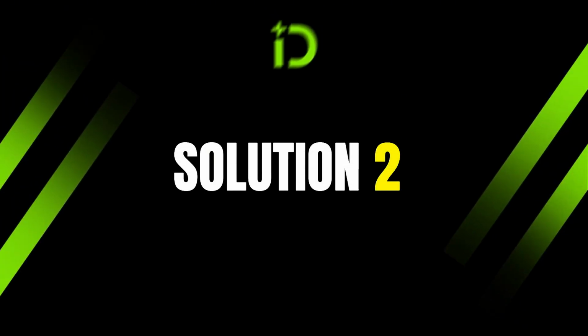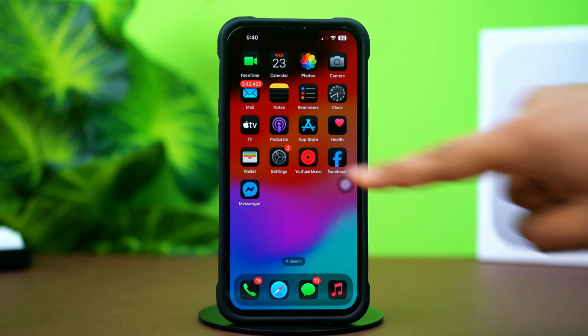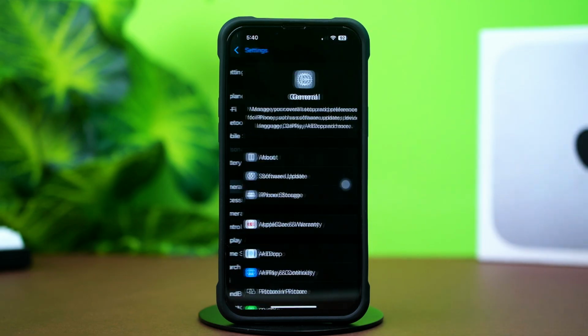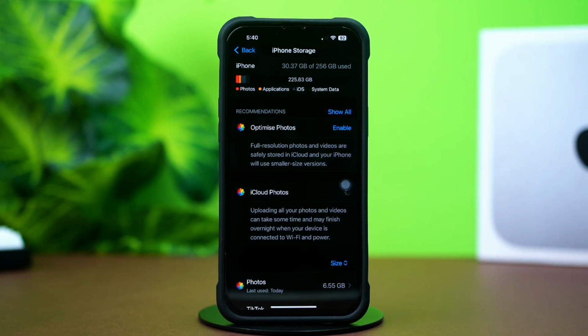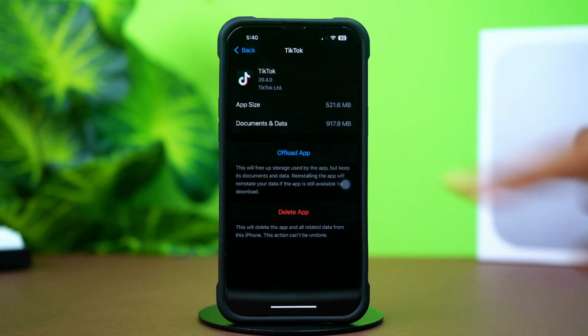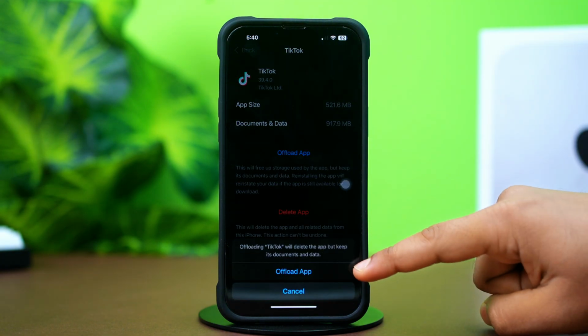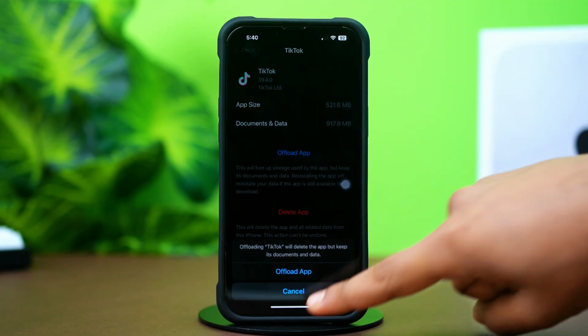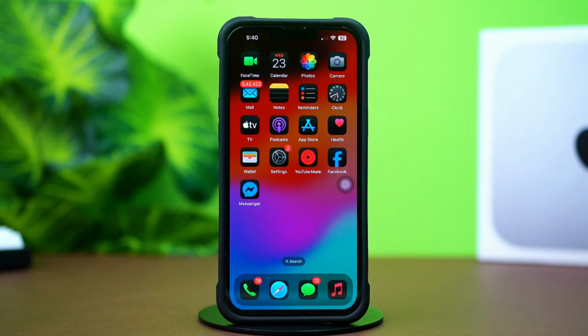Solution 2. Offload the TikTok app. First, open up the settings, then tap on General. Next, tap on iPhone Storage. Now scroll down and find the TikTok app. Next, tap on TikTok. Then tap Offload, and again tap Offload. After that, tap Reinstall it. Now try to re-upload the video. If you still have the same issue, then follow my next solution.